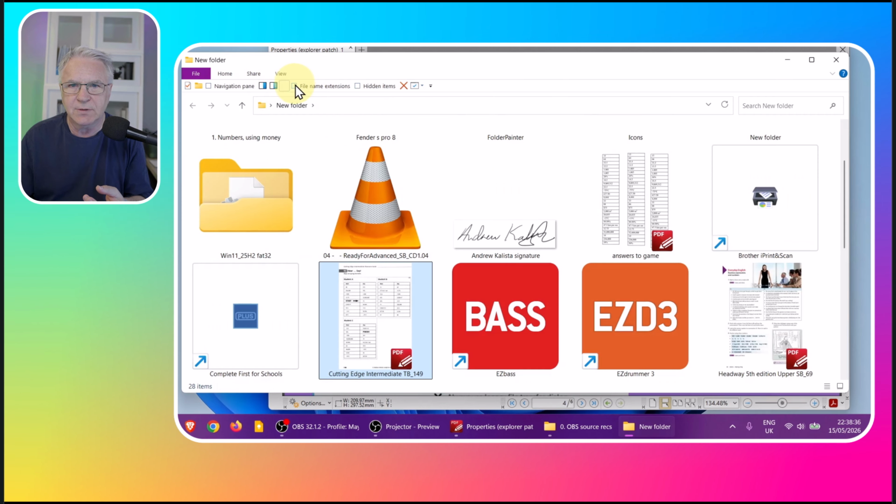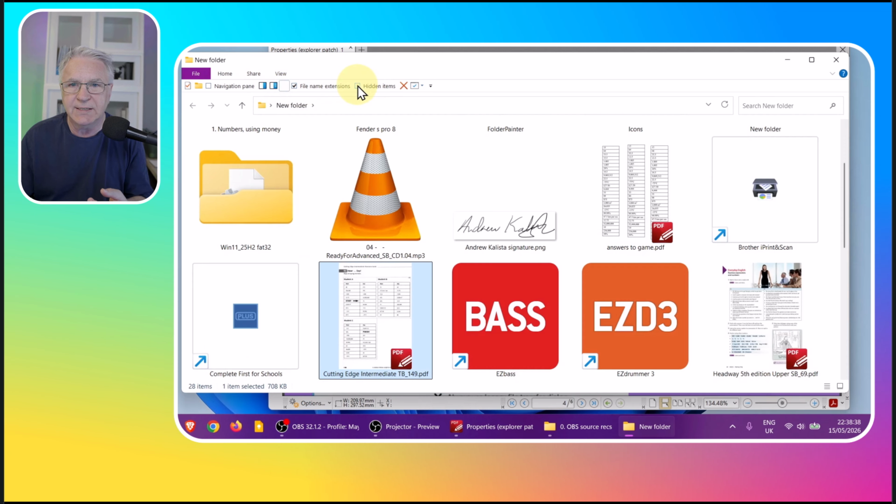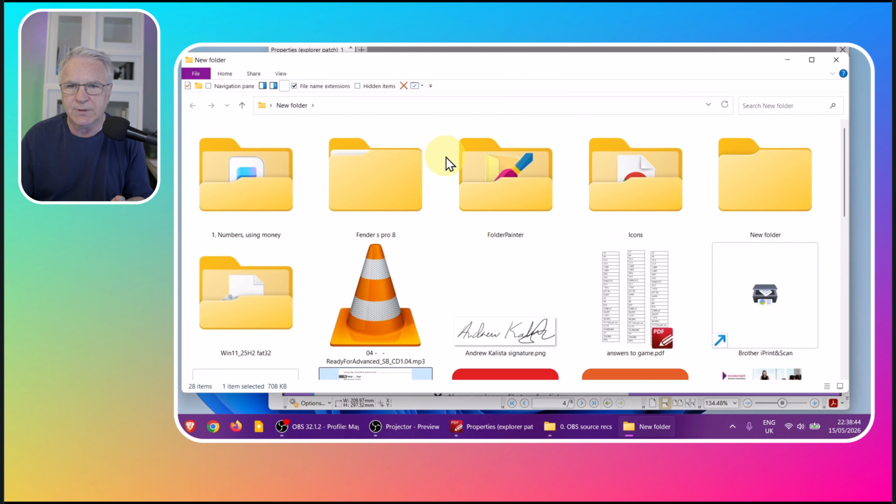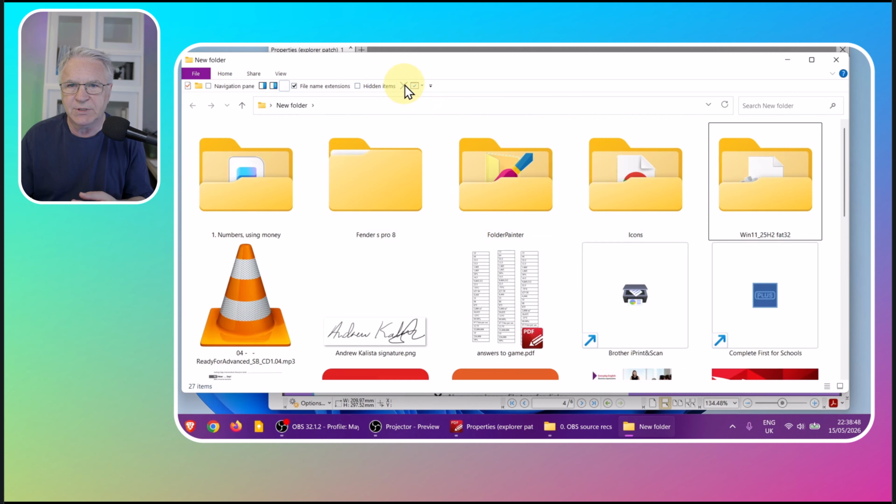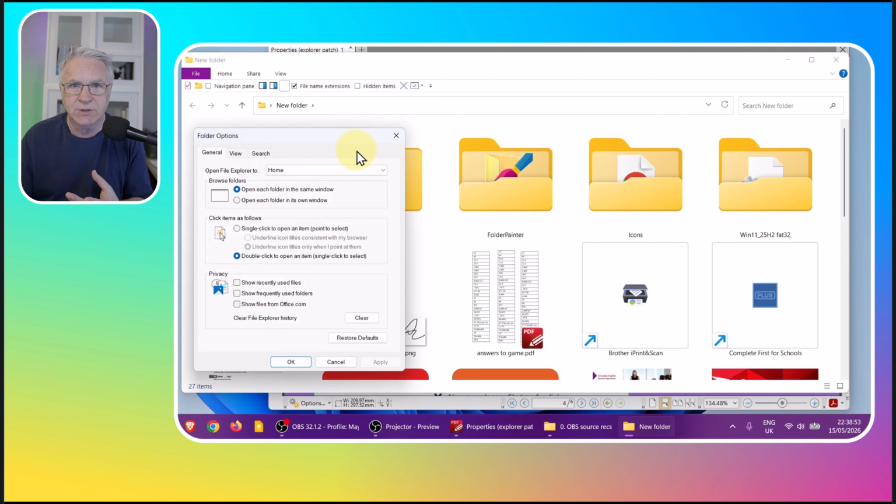File extension away, back. Hidden items, click on it. Hidden folders will be revealed. Delete object. Why don't I delete that new folder I've just created? There it is. Delete that object. Click Options when you want to change the view.